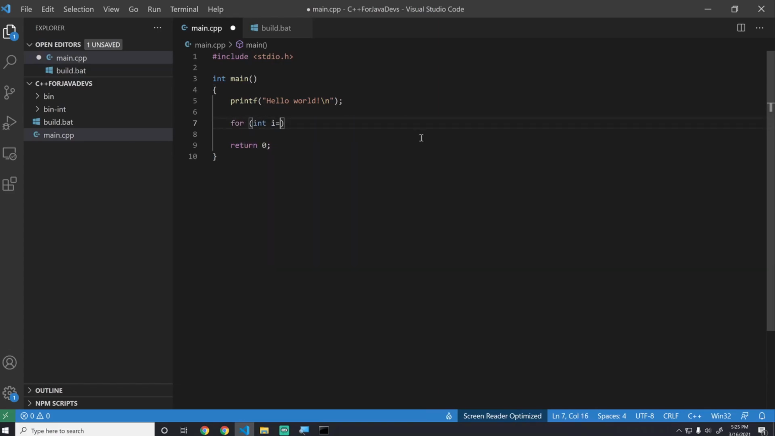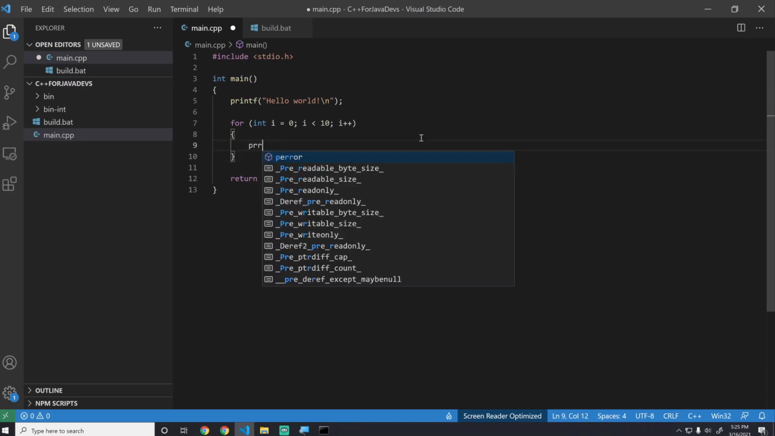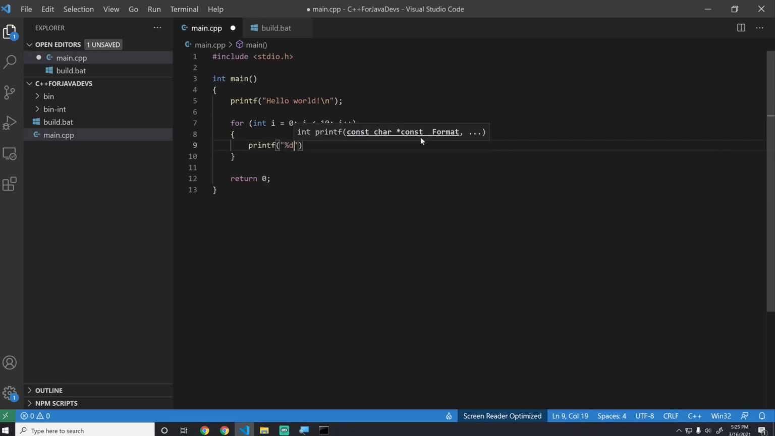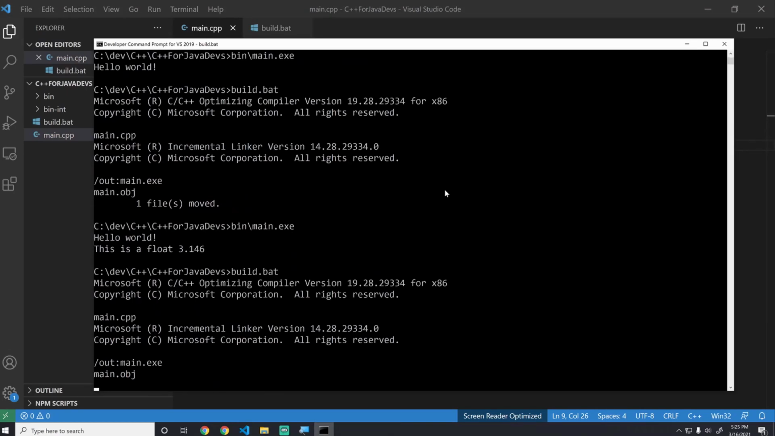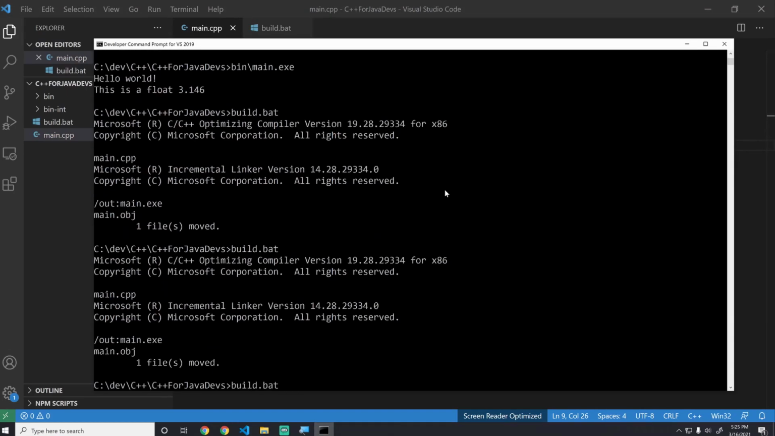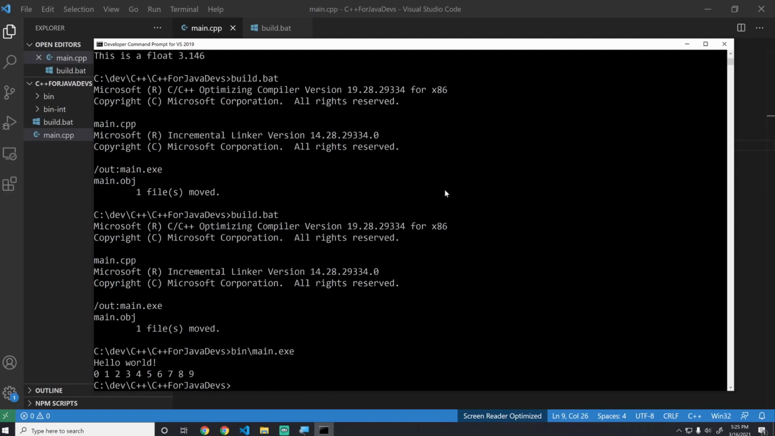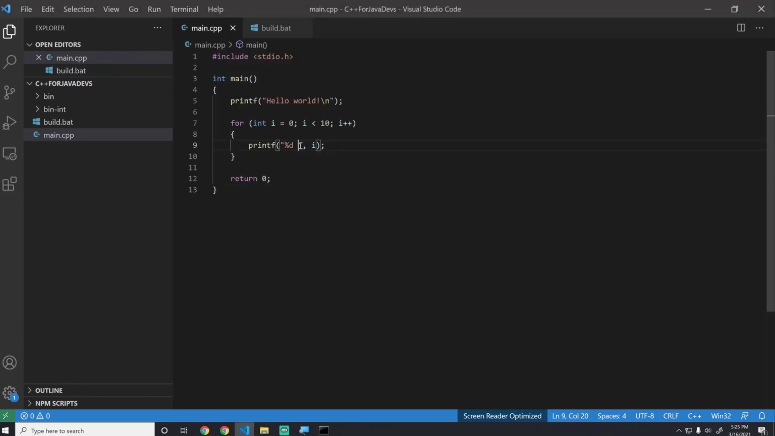So if we go for int i equals 0 until i is less than 10, i++, and we go ahead and say printf %d, and then we'll say i, and then we should see the numbers 0 through 9 pop up. Let's run this real quick. So we'll build, then we will run the executable, and there we go. We see 0, 1, 2, 3, 4, 5, 6, 7, 8, 9. We didn't include a new line, and we didn't include a space. That's why they were all spaced out. All right. So you should be very familiar with all this. I'm assuming you know the basics of programming.